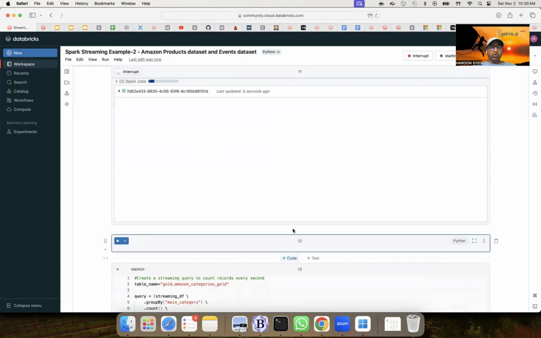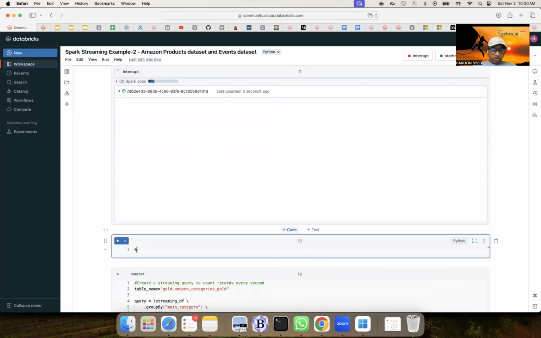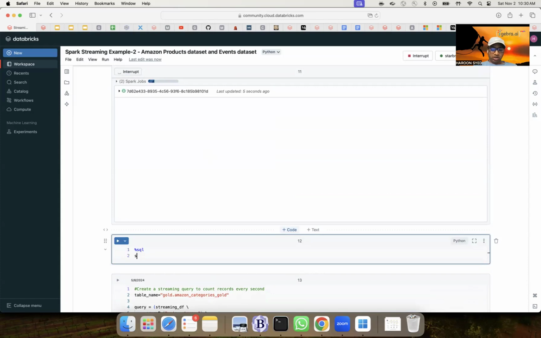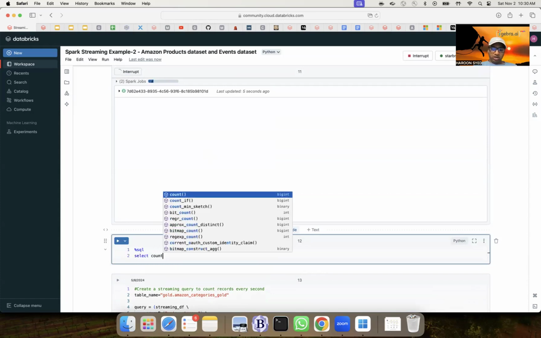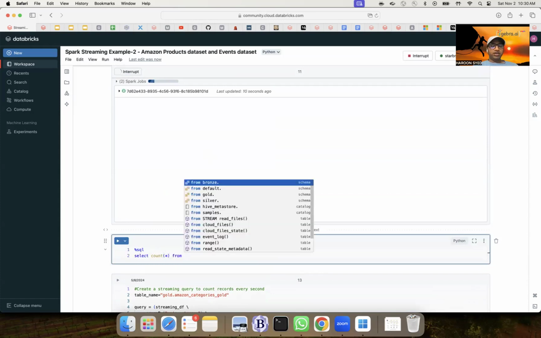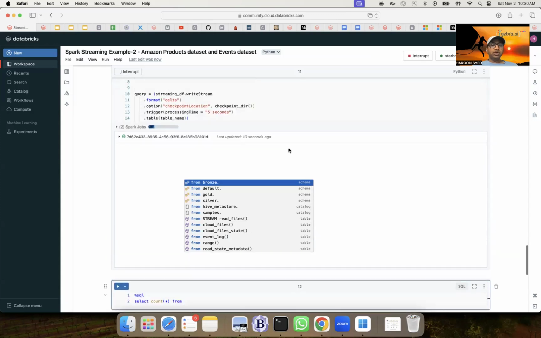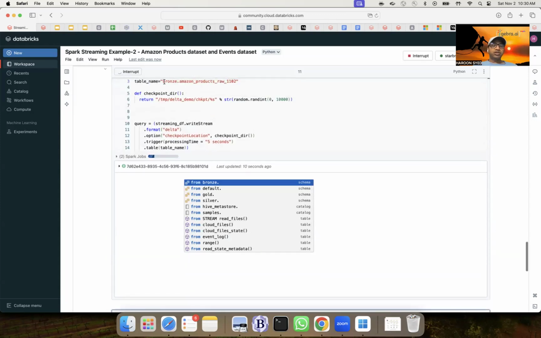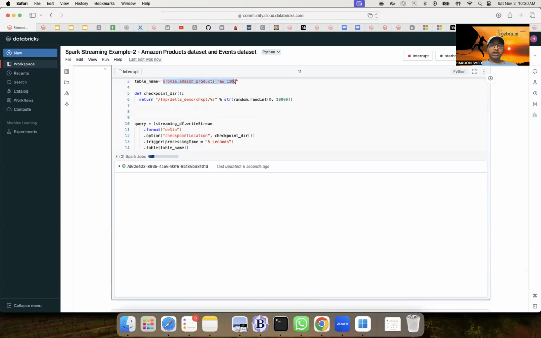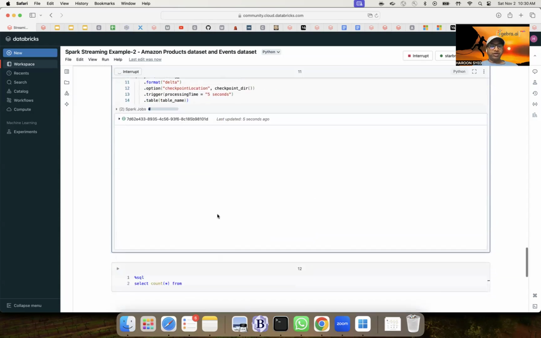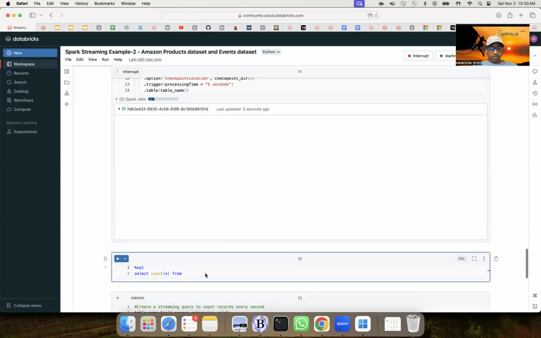Now I can go to %SQL, select star from, this is the path, right? So this is the table that we have created. So run this.